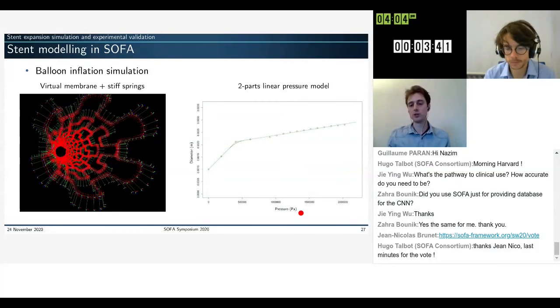The only difference here is that instead of pushing the stent from the inside, as would a real balloon, we pull it from the outside by attaching the virtual membrane to the stent using stiff springs. So of course, this is an approximation, but it's much less costly than what would be the inclusion of a real balloon model in the simulation.